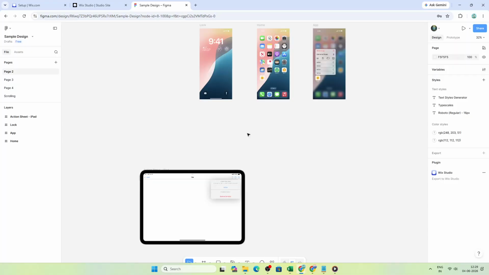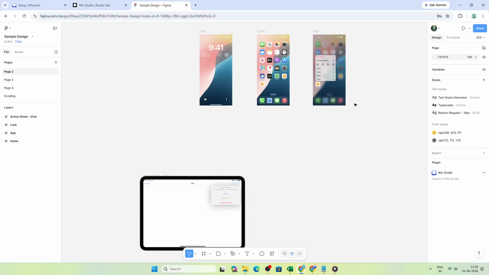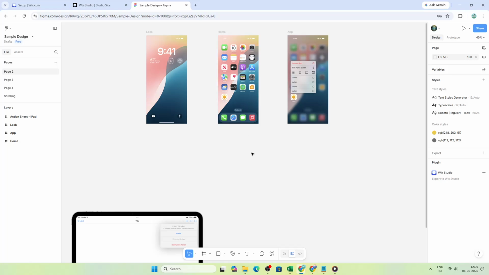To begin, open your design file in Figma. Make sure you are in the correct file before moving on, since this is the file you'll be exporting from. It also helps to quickly review your frames and styles so everything is organized before you send it over.